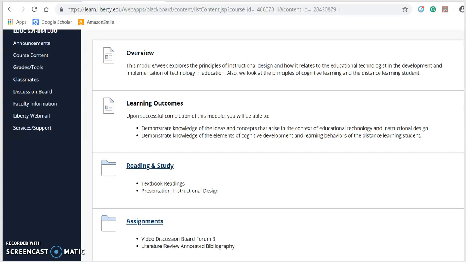We go to week 3 and we can see kind of a zoom in of what we have for week 3. So this is our reading and studying that we need to do. So you click on that and you'll go to your textbook readings and a presentation about instructional design. And then if you click on the blue assignments one, you will see that you have a video discussion board due and a literature review due. And if you click on those links, it'll bring you to the instructions and where you can turn it in. We'll go over that in a little bit.